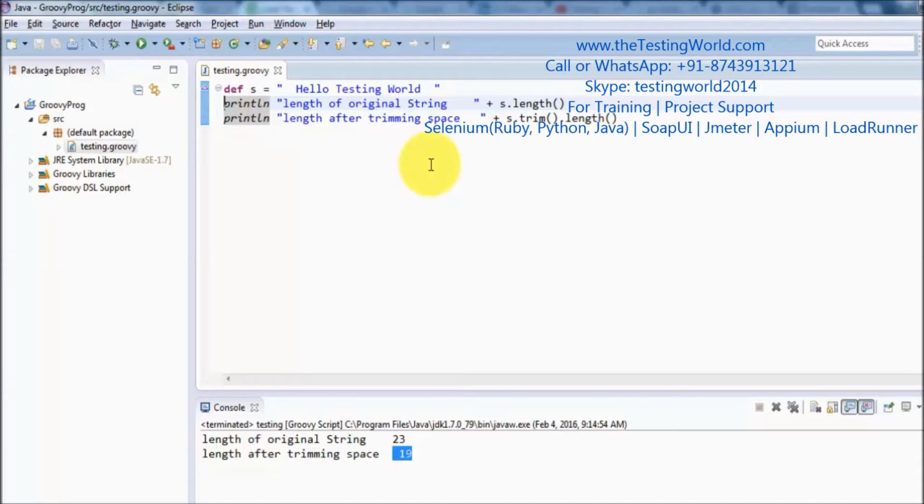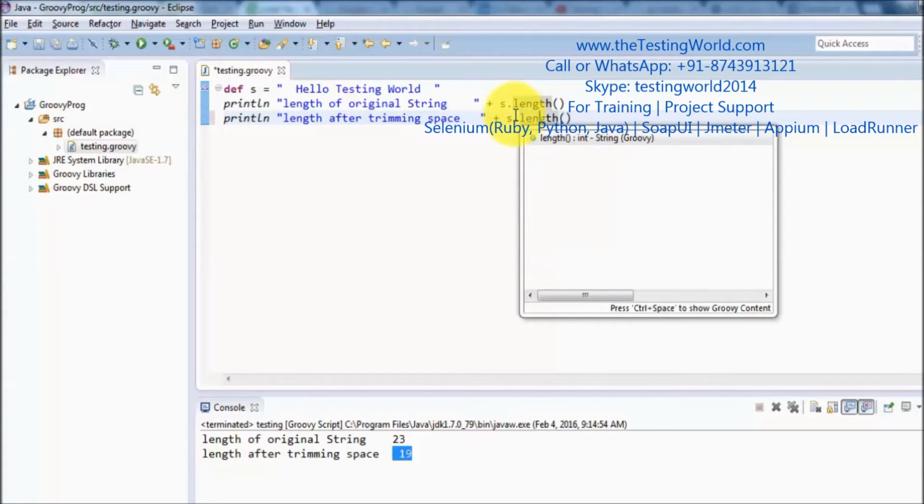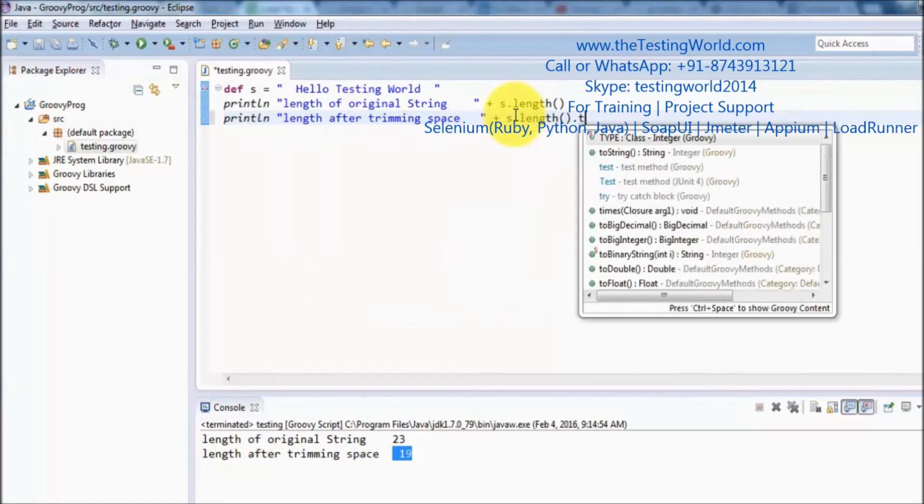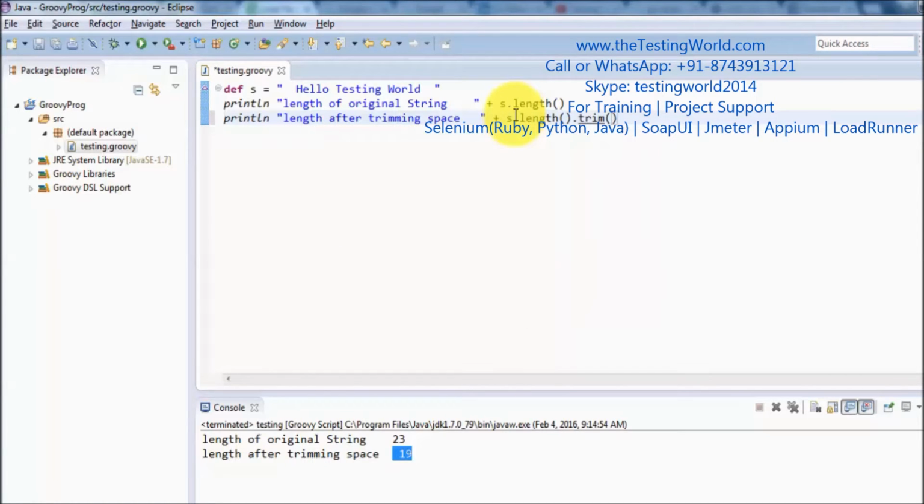One more important thing that we need to understand is that we can call more than one method in the same line. Like first I'm calling trim, then whatever result we get, apply length on that. So can we call first length and then trim? The answer is no. Why can we not do this? I'm going to show you. So can we use that kind of approach?